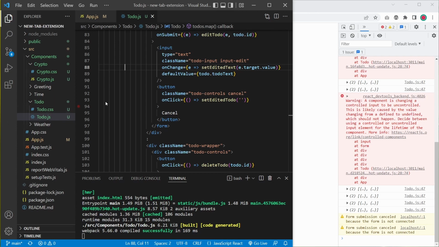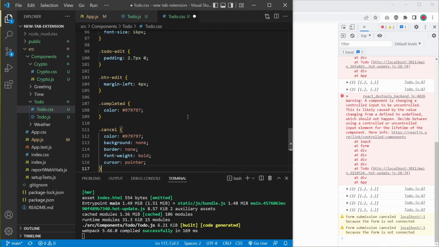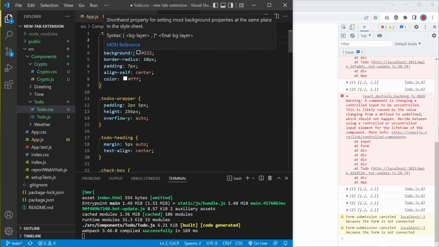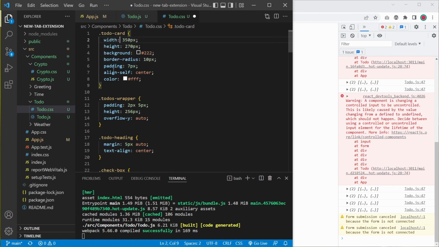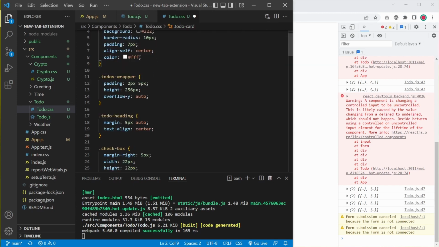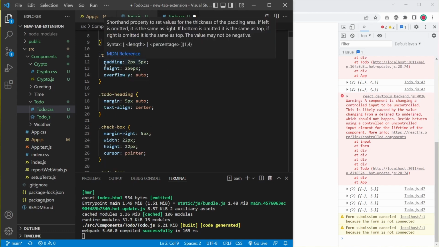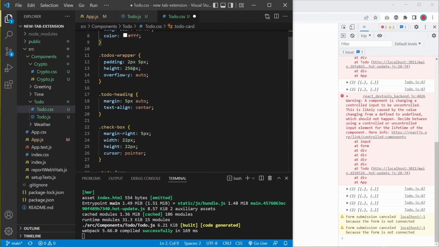So let's add some CSS to reward ourselves for the efforts we have made throughout this whole period. So I'm just gonna bring in the CSS file and paste all the content right here. This is a simple set of styles for the to-do card. It has a fixed width and height, has a black background, round corners, some padding, align self to get everything centered, and then we have the to-dos wrapper. It's got some padding and it has a fixed height, and we have set the overflow to auto here.